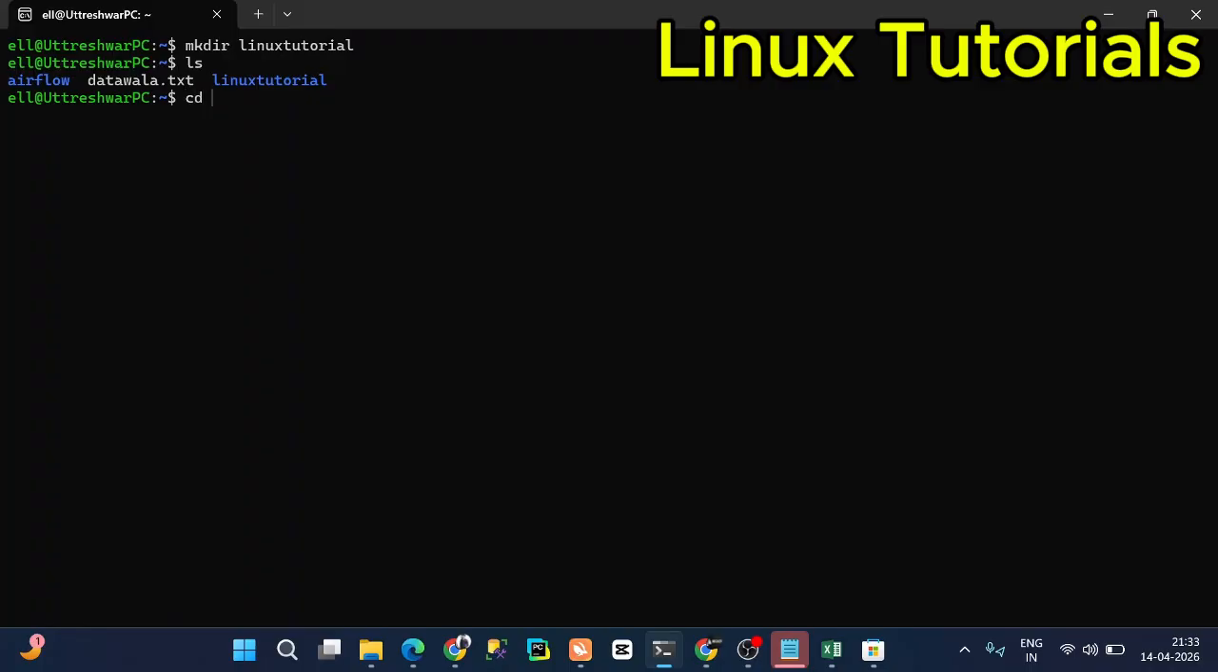Now let's go to that directory. Let's use the command which we learned, cd, and then go to the Linux tutorial. Okay, so we are inside the Linux tutorial now. Now you want to create a text file inside here. So how can you create the text file? Earlier we had datawala.txt. Let's create a new file inside the Linux tutorial.